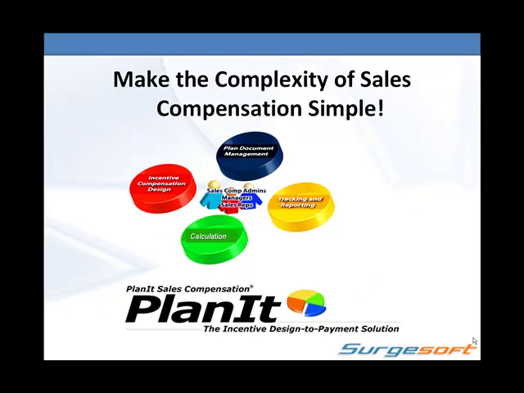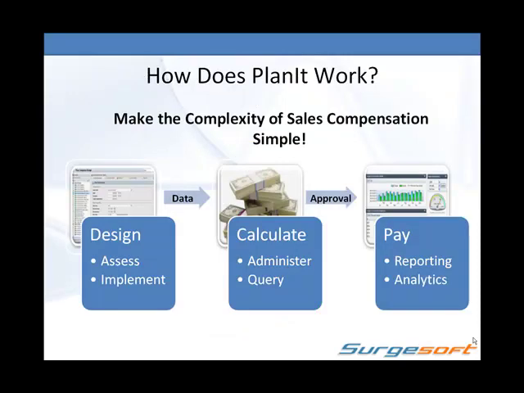Planet makes the complexity of sales compensation simple. We look at incentive comp design, plan document management, tracking and reporting, as well as the management and calculation of your plans. So how does Planet work? We make the complexity of sales comp simple. We design your plans. We can assess those plans. Once you've implemented those plans, you're bringing data in to calculate it. Then you could administer the data, query the data to make sure that it's okay. Once you hit approval, then you can do your payouts. From there, you get reporting and analytics to help you drive strategic decisions.